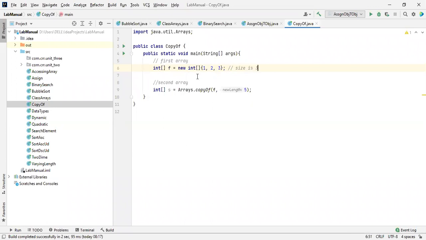So the size of the first array is 3. But here, what we declared, please copy the values of the first array and then increase the length to 5. Now I'm going to add s of 3. I think this is 0, this is 1, and this is 2. That's why s of 3 is equal to, I will take it as 4.